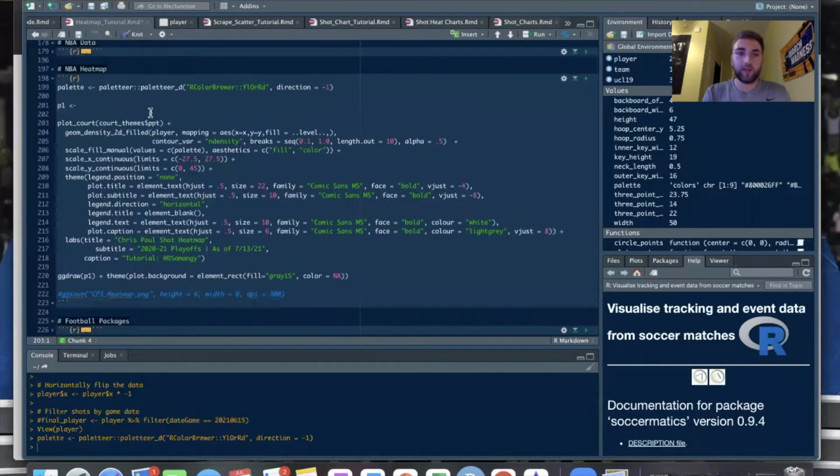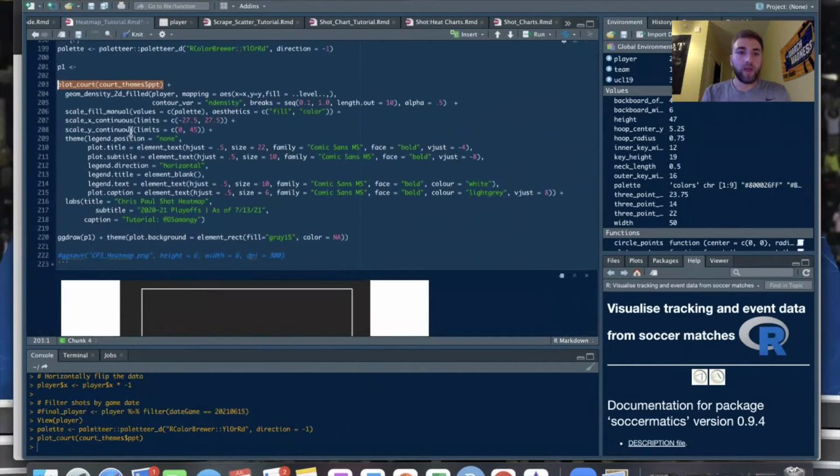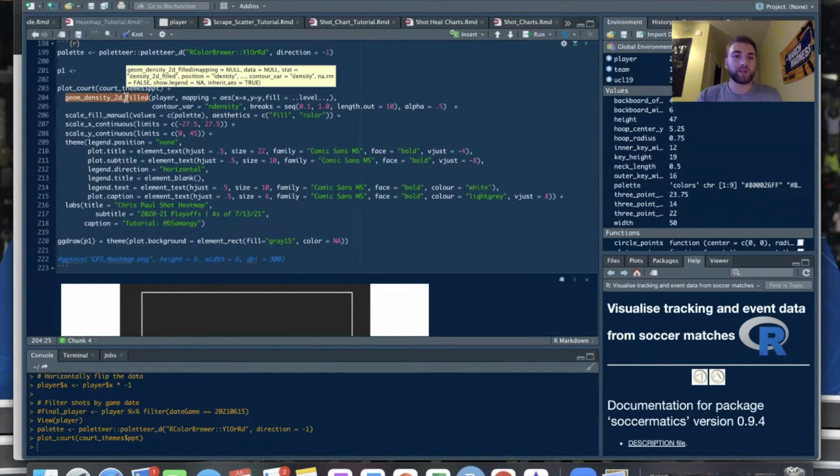Similar to the NBA one, plot court. There we go, that's our court. Now here is what we're doing for the heat map. geom density 2D filled.